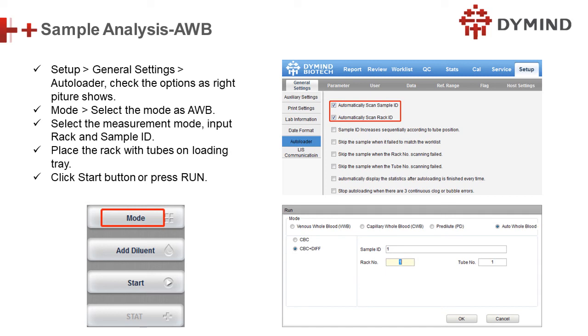We have to select the auto whole blood. Select here and select CBC mode and input the rack number and the tube number. If we are using divided setting, that is 111, and click OK. So after we finish the testing by AW mode, we will fill in the patient information after that.